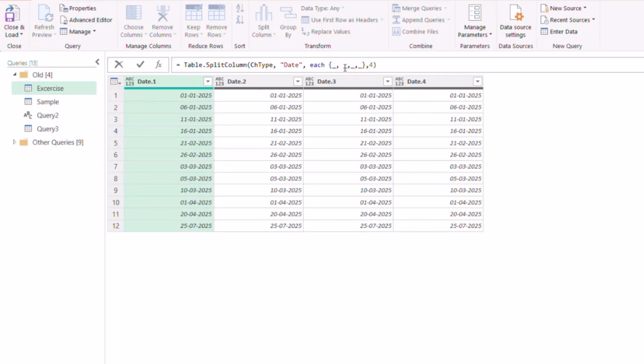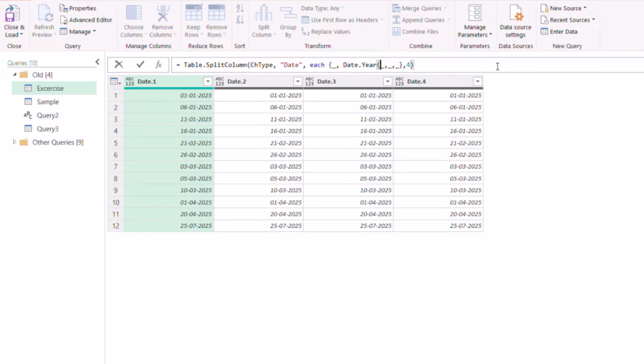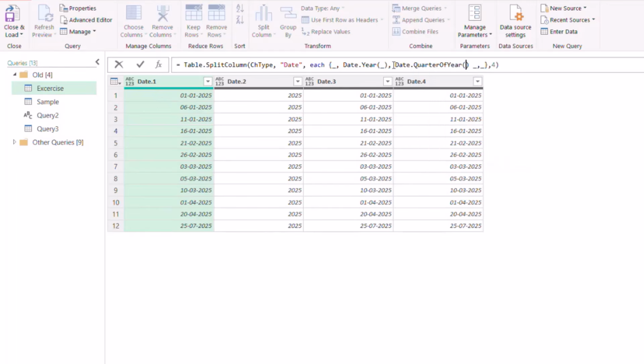So for the second column, our requirement is to have year. For that, I will use the date.year function. Just click this tick mark here. You can see it extracts a year. In the third column, our requirement is to have quarter, Date.QuarterOfYear. I'll close parenthesis and click on the tick mark. Just see it extracts a quarter.